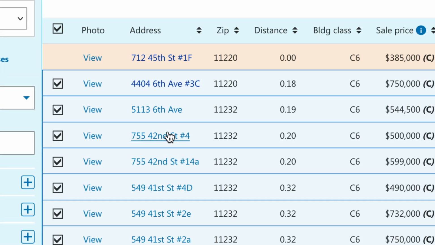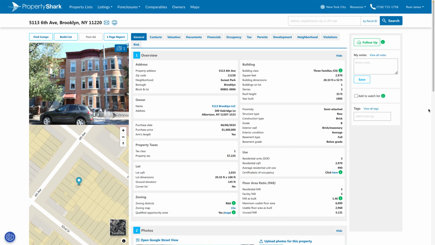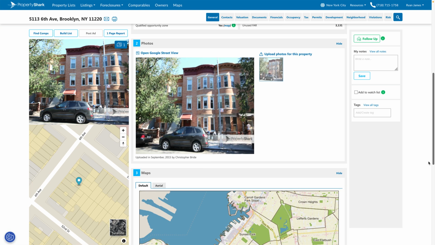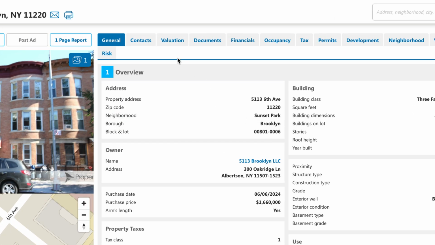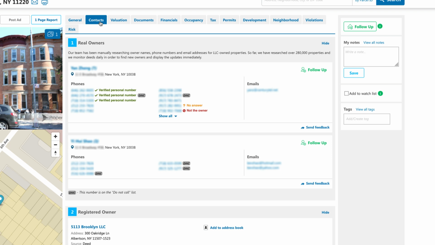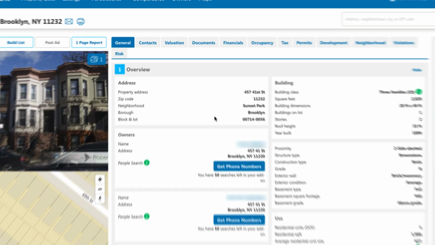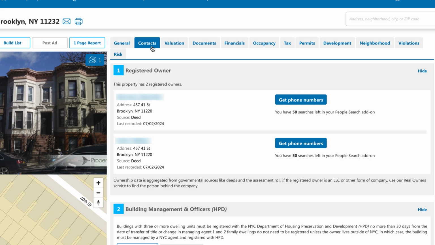For more comprehensive overviews and specific building insights, simply click a comparable property's address and review all details in its dedicated property report, which features 180+ data points that can include owner details and contact information. Open the Contacts tab and see the Real Owners section for owner names, contact information, and their role if the property is held by an LLC. For individual owners, open the Contacts tab and click the Show Phone Numbers button to see contact information in the People Search pop-up.